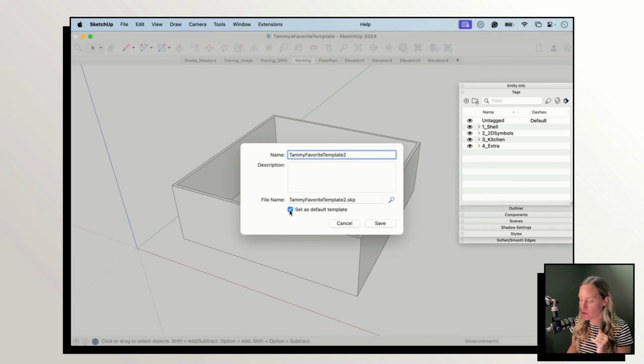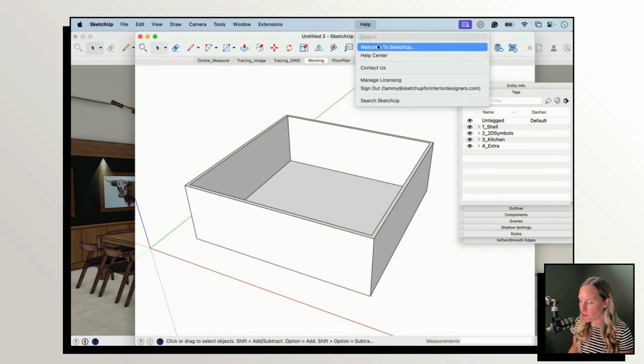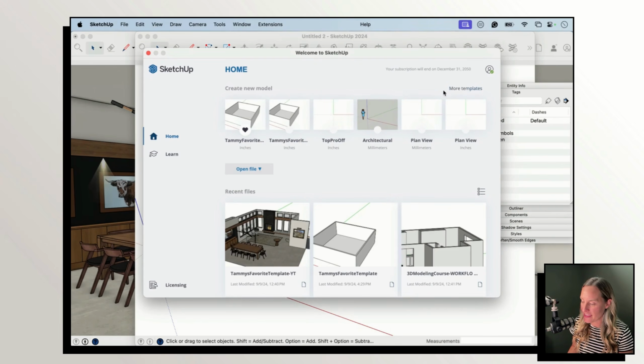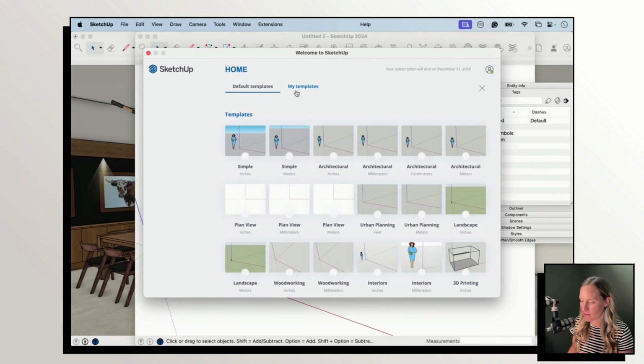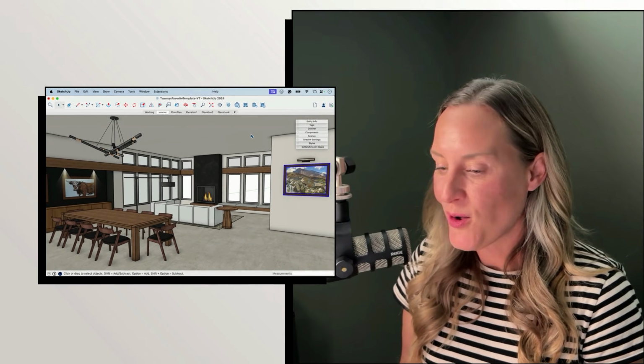And you can also choose to set it as the default template. That means that every time you go to File, New, it's going to start with that template. So I'm going to hit Save, and it's going to start a new file using that template. You can find these again under Help, Welcome to SketchUp, and then More Templates, My Templates. And you can see it's now hearted this second one. I've got 2 very similar ones, but that second one that I just created is now our default, indicated by the heart. So I hope that helps.